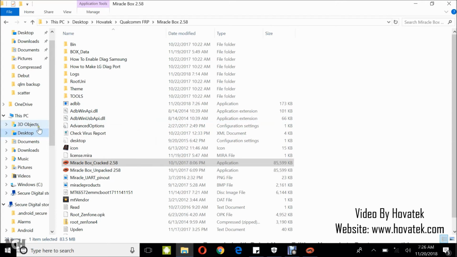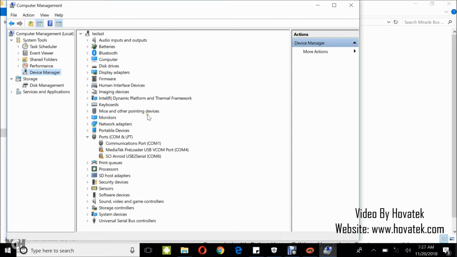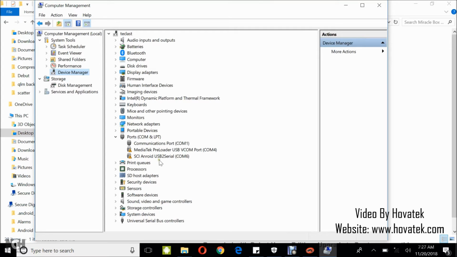You can now right click this PC or my computer, select Device Manager, or use the Windows search menu to find Device Manager. Now in Device Manager, take note of what you have under port. I have just 3 entries here.